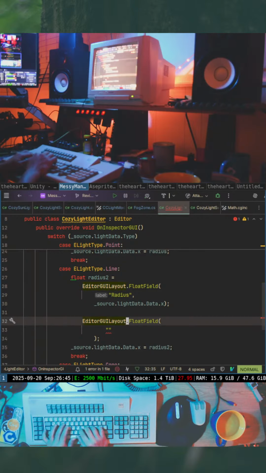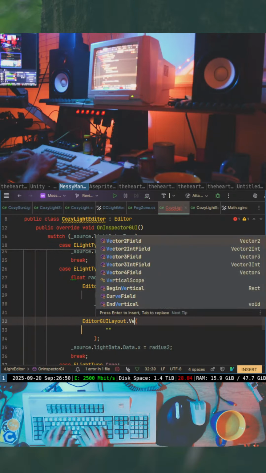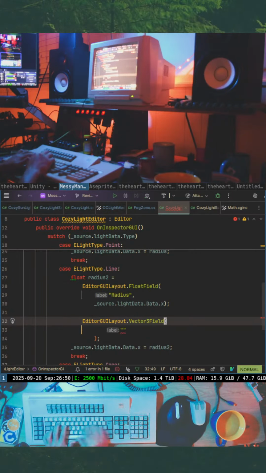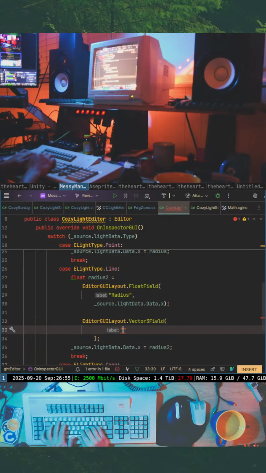Yeah, this is not going to be a float field, though. This needs to be a vector field. Vector3 field. End position.